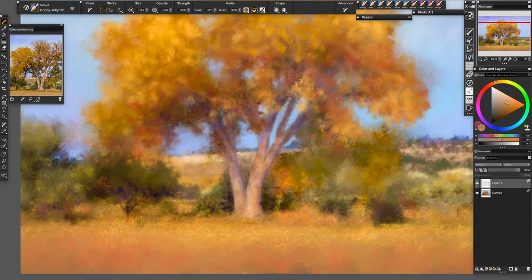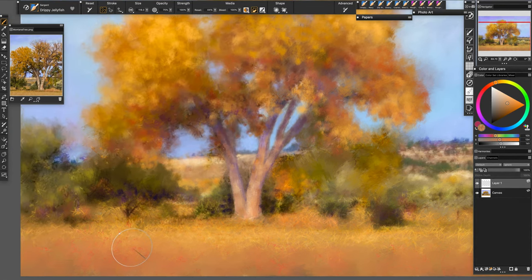So let's try the Drippy Jellyfish brush. It's a bit of a fun brush. I'm going to tone down the strength. I've got 100% bleed. It has a little swirly motion right there, as you can see. If I up that, reset, get a little bit more color.